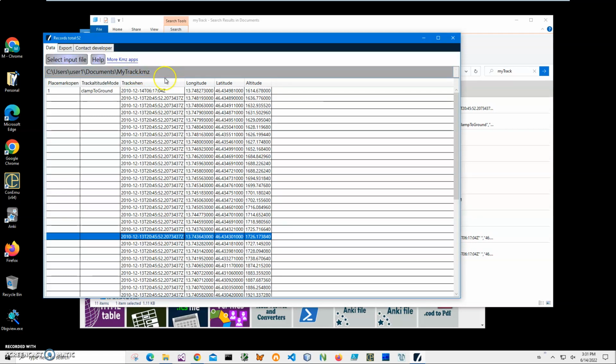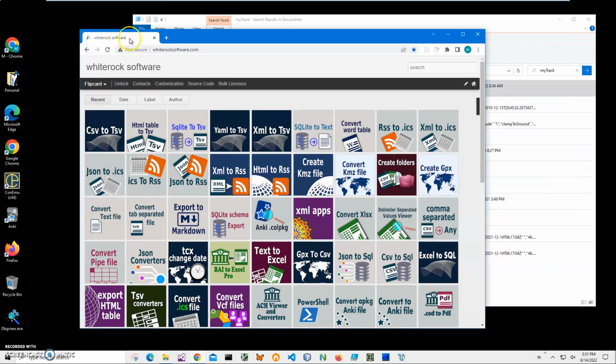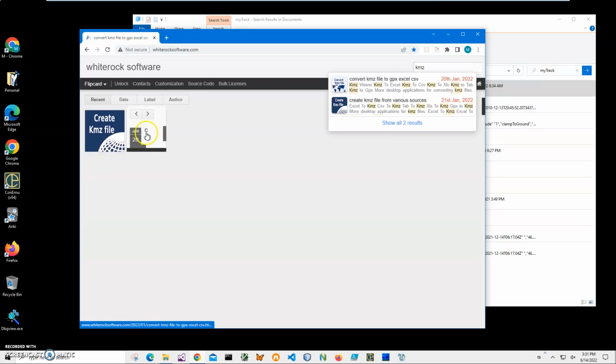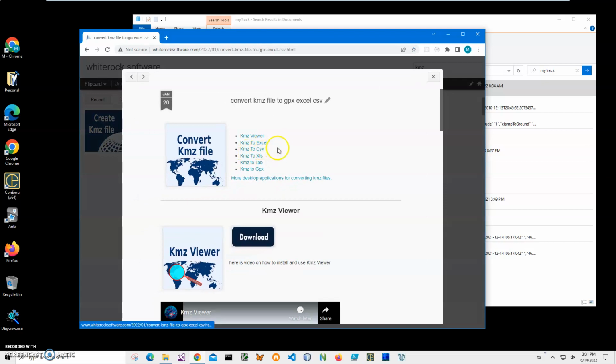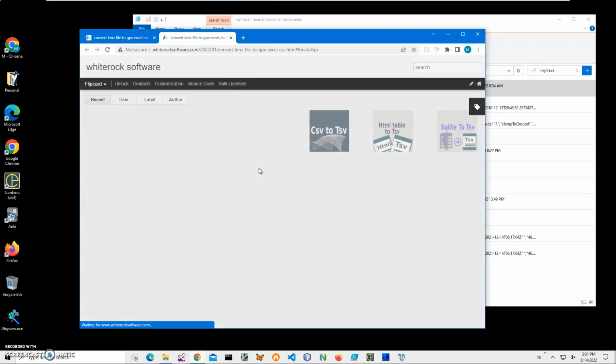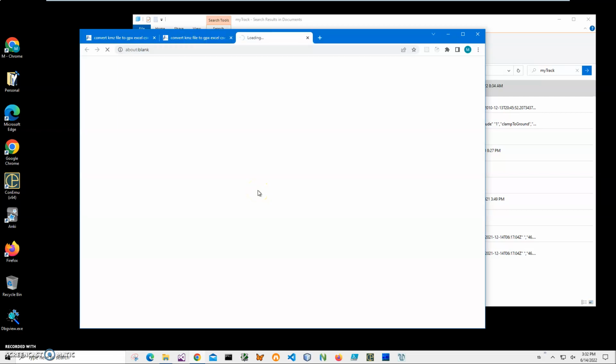So I'm gonna convert this file to GPX with an application from a website. I will link the site in the description to find the app. I click on search and type KMZ. I need this convert KMZ file. So then I go to KMZ to GPX, and I click on download, and wait until the archive is downloaded on my local computer.